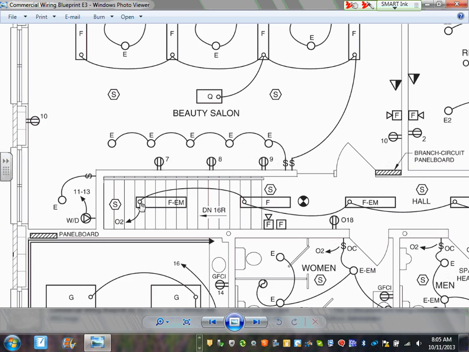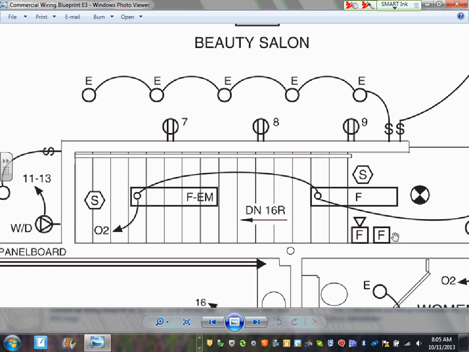I want to bring to your attention, guys, this fixture. It's called the EM on it. This tiny little fixture is in a common hallway. In a common hallway, the building code requires you to have an emergency light so people don't panic. Public areas require emergency light.